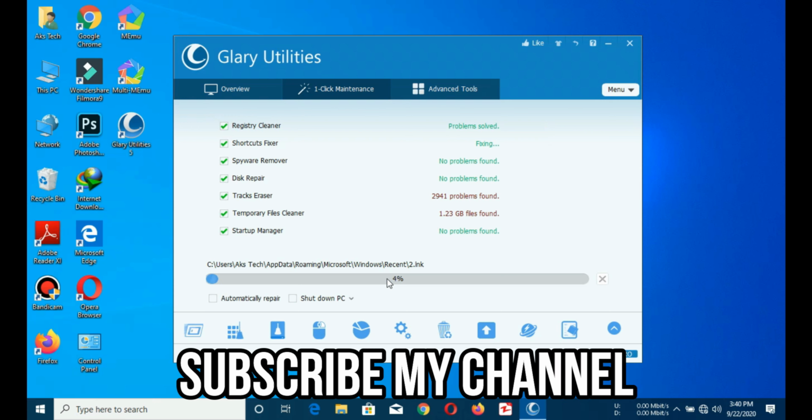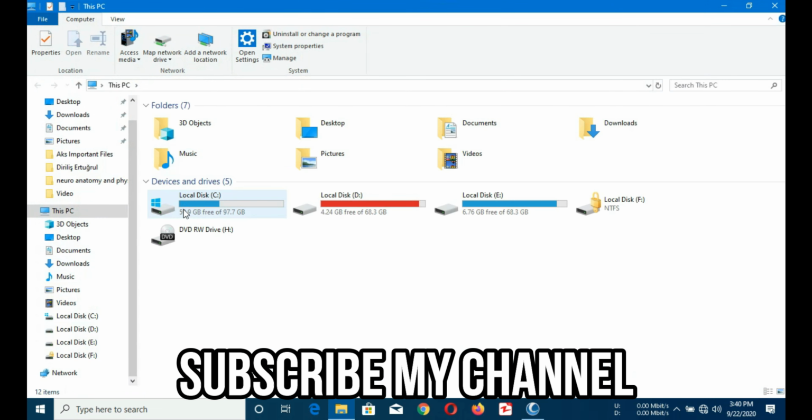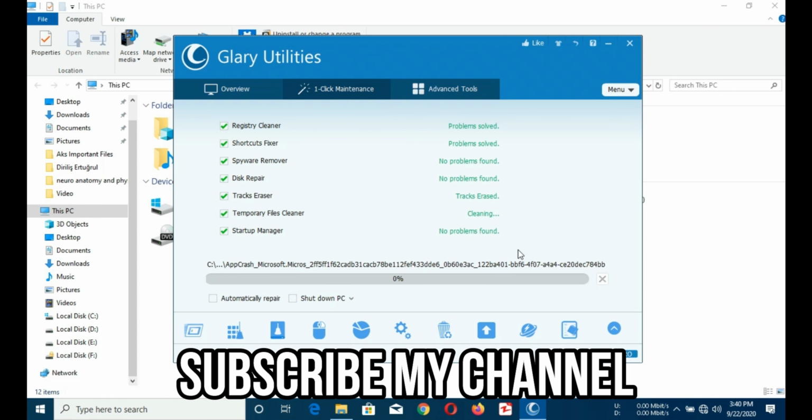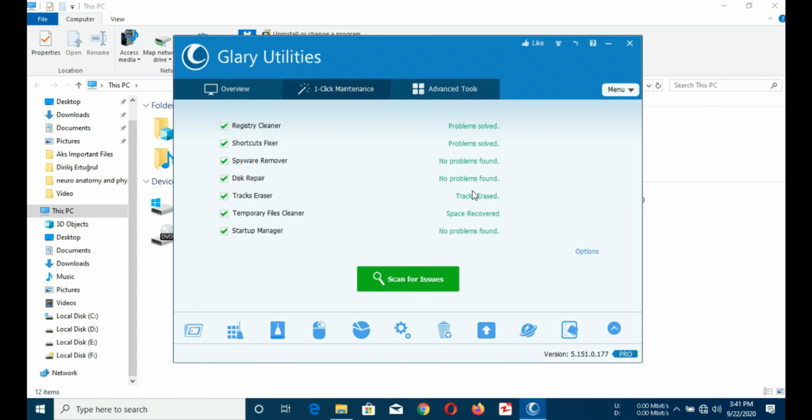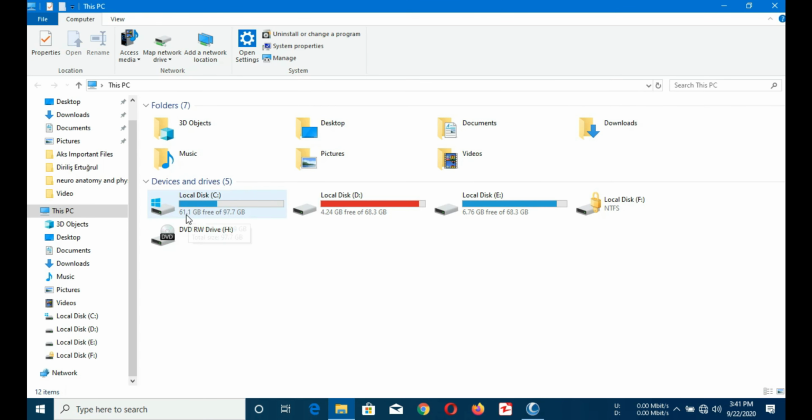So before all the problems are fixed, let me go back to this PC to show you my storage again. Here you can clearly see 59.9 GB, but it will increase once all the problems have been fixed. So now you can see that all the problems have been fixed successfully, and most importantly, in front of temporary files you can clearly see written space recovered. And here on this PC you can see that my storage has also increased from 59.9 GB to 61.1 GB.